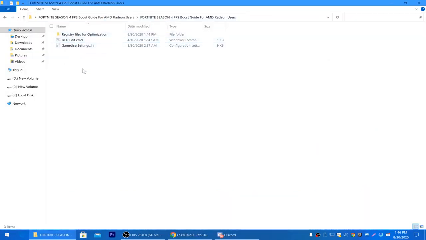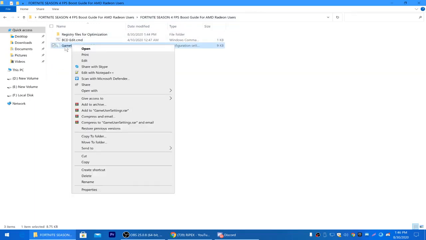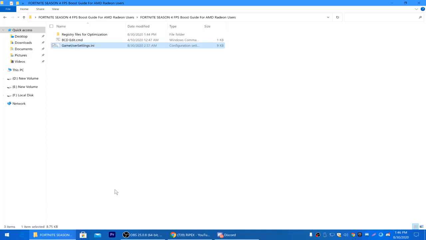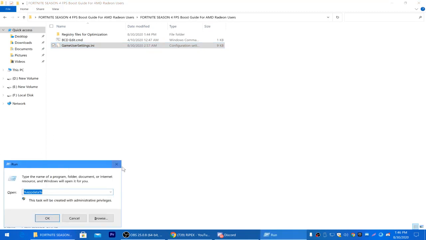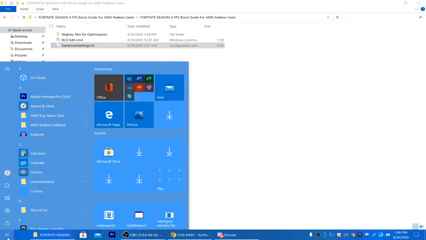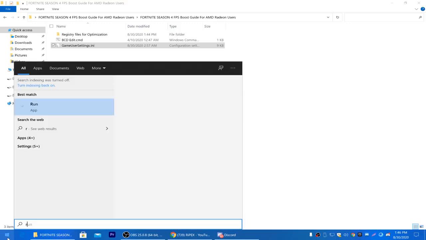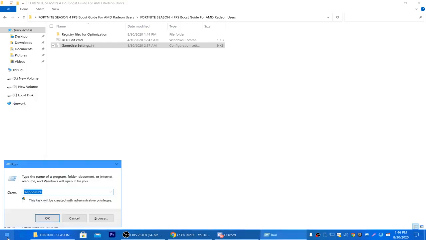So here is the first and most important step: copy this game user settings file for optimization of your Fortnite. Just click on the user settings and copy this file from here. Now press Windows plus R on your keyboard and open up this run tab. You can also open it by clicking on the Windows button, typing run and pressing enter on your keyboard.